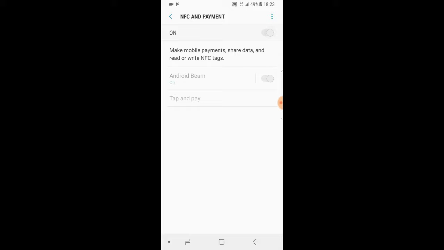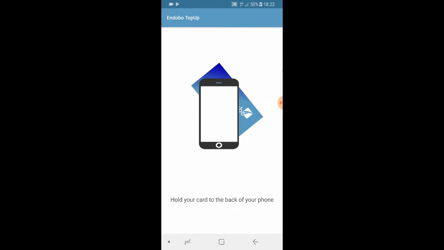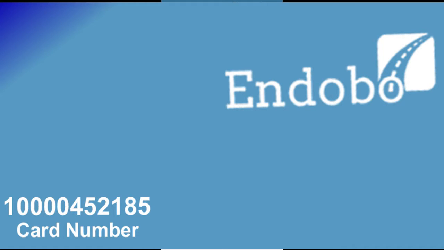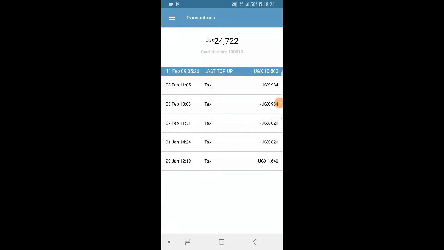So I'm going to turn it on, and when it's turned on, I'm going to head back. Now the application has sensed that NFC has been enabled, so it's asking us to scan the card to the back of our phone. I'm going to get my Endobo card and scan it to the back of my phone. So it's reading it up. Once it reads it, it's going to authenticate to the server and make sure that the card is authentic.